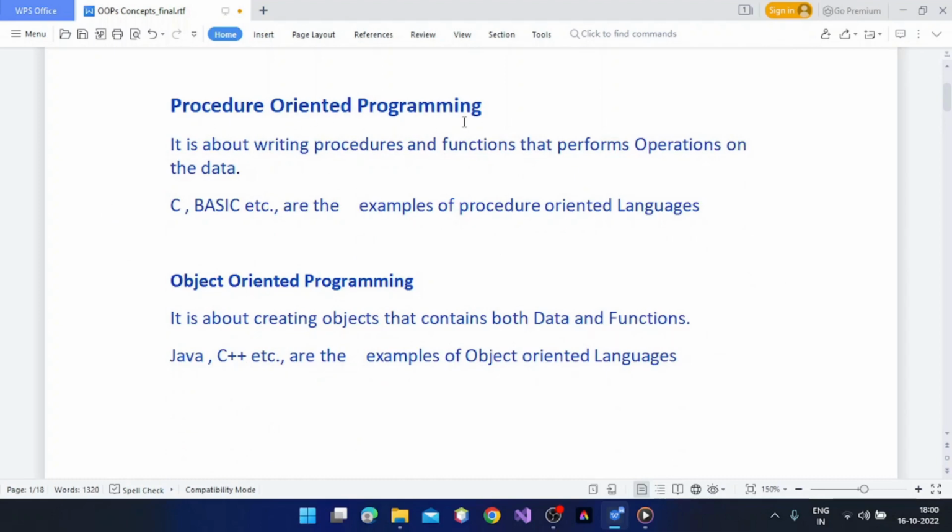Procedure oriented programming is all about writing procedures and functions that perform operations on the data. C language, BASIC language, etc. are examples of procedure oriented languages. Object oriented programming is all about creating objects that contain both data and functions. Java, C++, etc. are examples of object oriented languages.